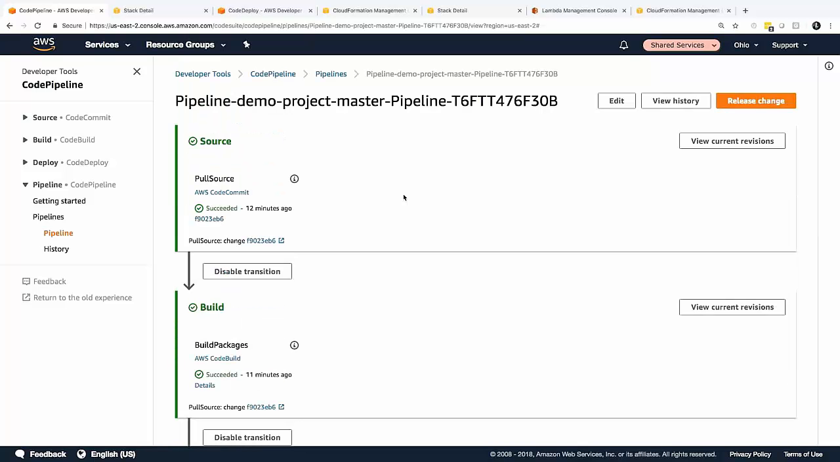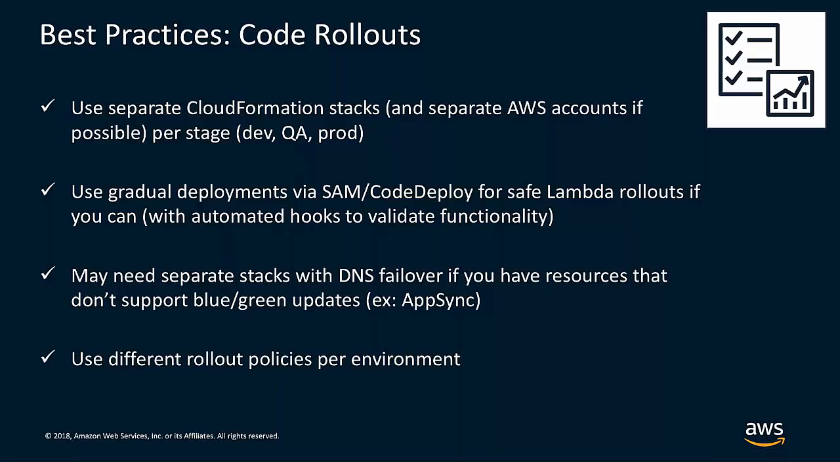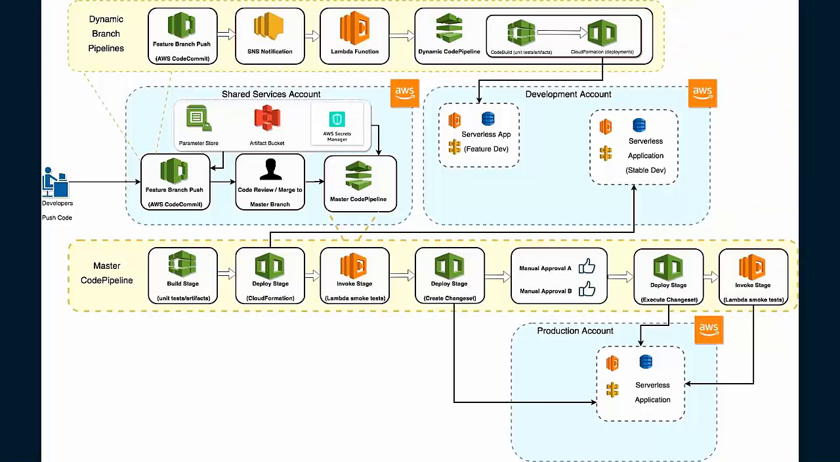All right, very big breath. That was an awful lot of stuff really fast. I'm going to take us back now to that diagram that I showed at the beginning and just remind ourselves of what we've done today. Starting over on the left where the developer pushes the code, we made an update to our SAM template, and we pushed it to a feature branch. That launched a dynamic branch pipeline for us, which we could potentially have had many of existing simultaneously. And it did everything to create a dynamic CodePipeline, test and deploy our code out in our development account here.